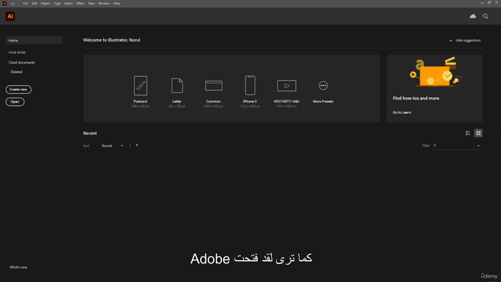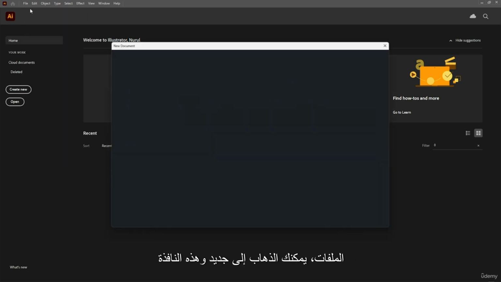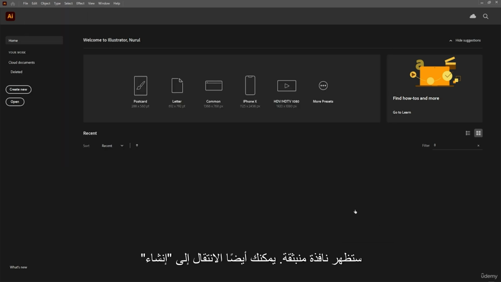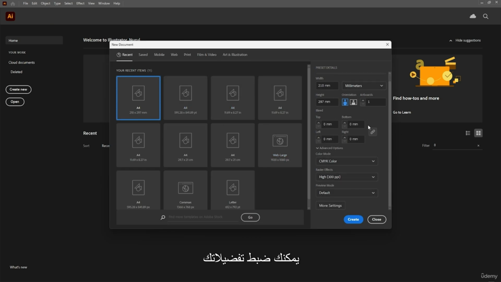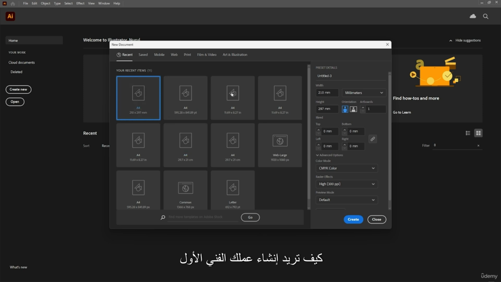So as you can see, I have opened up Adobe Illustrator here. This will be how you'll be seeing Adobe Illustrator. So in order to get started with Adobe Illustrator, this is the UI as you can see. There are several ways you can create a new project. You can go to File, you can go to New, and this window will pop up. You can also go to Create New to open up this window as well. And you can set your preferences for how you want to create your first artwork or project from here.